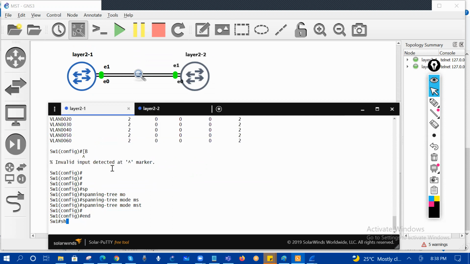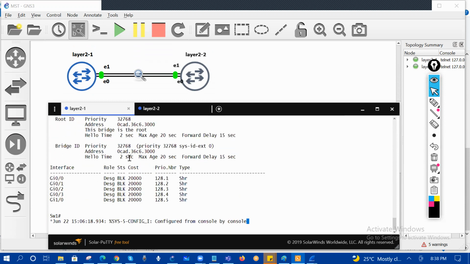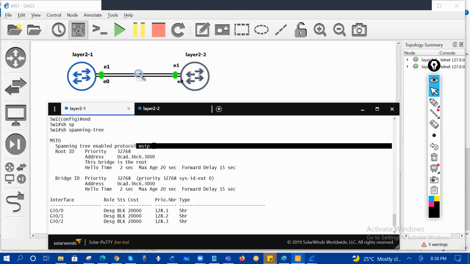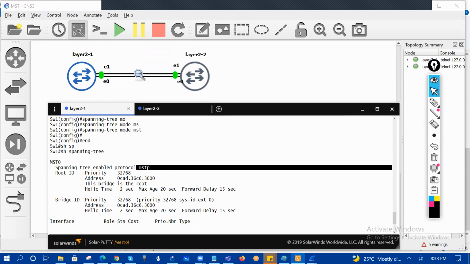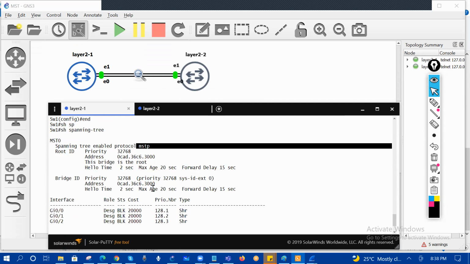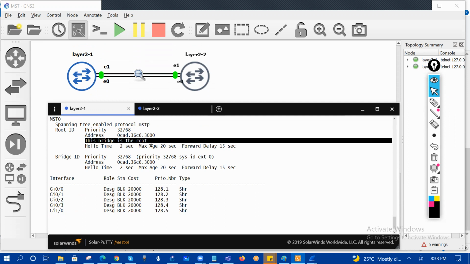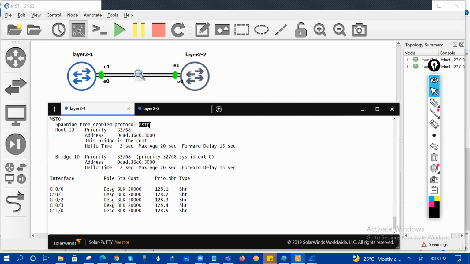And if you see show spanning-tree, first of all, the mode has changed, and which one am I going to run? MSTP. MISTP is Cisco provided, not MSTP. MSTP is IEEE. This is a root bridge. Just cross check it on Google; I think MSTP is IEEE.